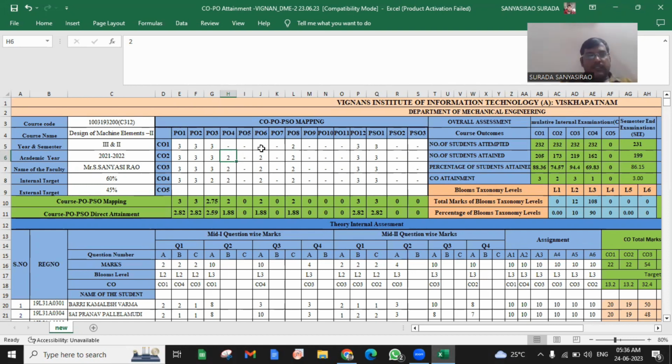PO6 is engineer and society. Here, CO1 is related to bearings. This is related to engineer and society. Most of them are using fans. In this application, the bearing is used in the fans. Okay, and pumps, centrifugal pump. One other example, CO2 is related to curved beams. Most of them are usually beams. This is the engineer and society, social application.